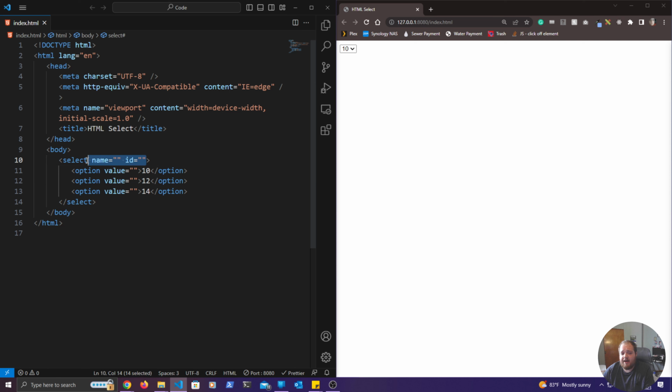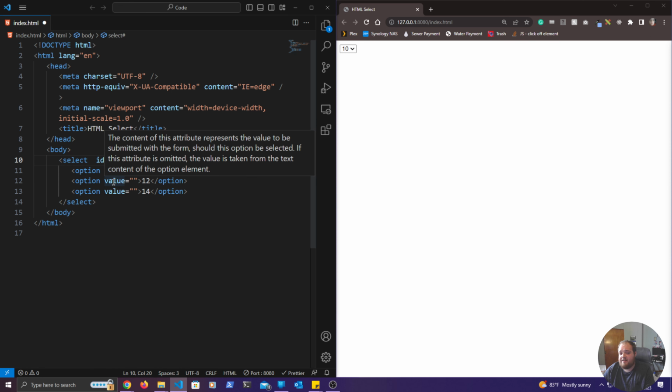What are these attributes that the select tag has? Well, the name right here, we're not going to worry too much about it. That's mainly for backend stuff. So we don't really need to worry too much about that. But the ID is used for just like other input elements, because this is considered a type of input, and we can use the ID for the label.